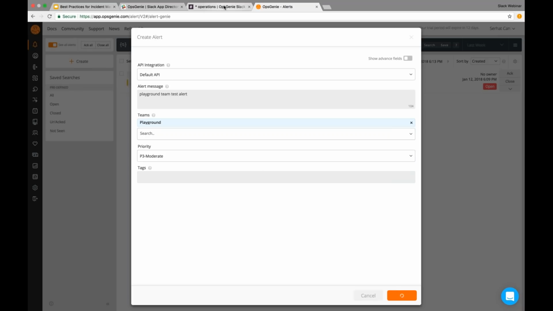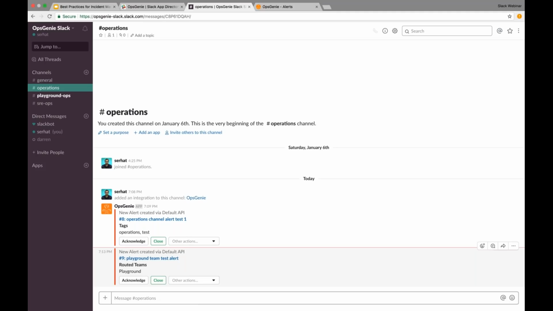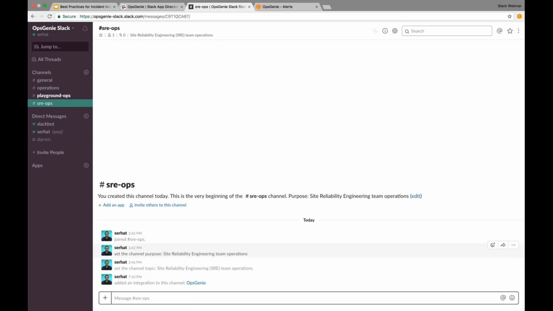So I'm creating the alert. Now in Slack, of course, we received the same alert in the operations channel because it's a generic integration. And even if we routed the alert to the playground team, we see it in the operations channel as well. But we did not receive the alert in the SRE operations team.